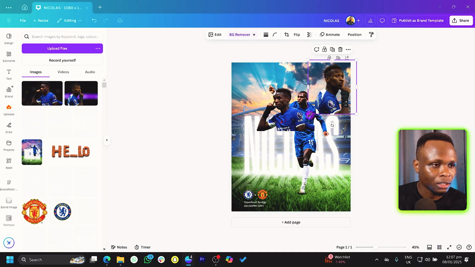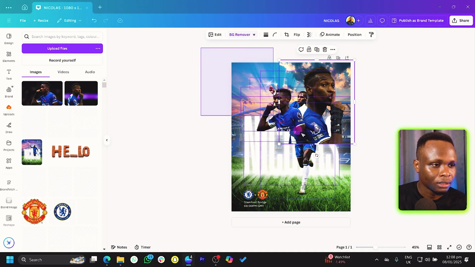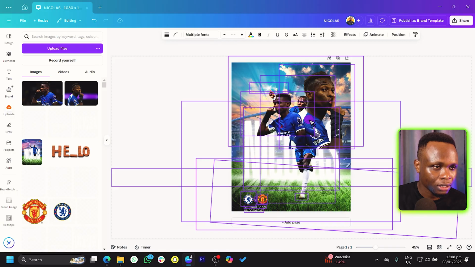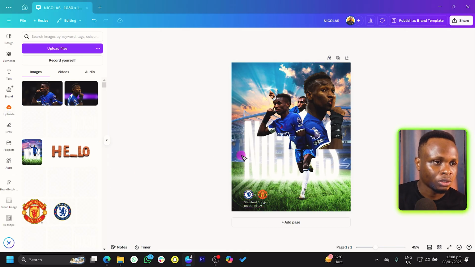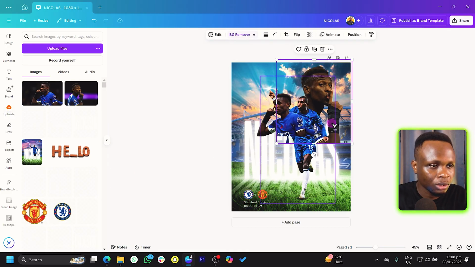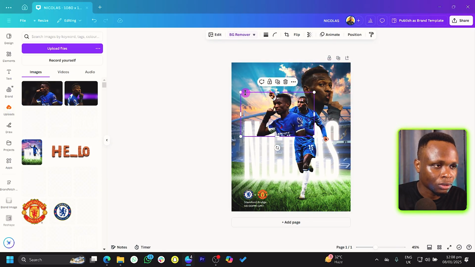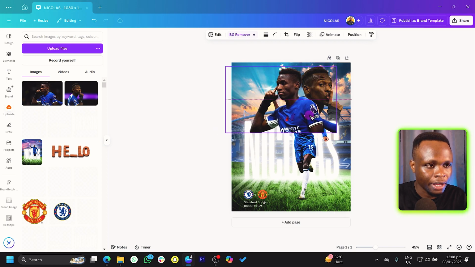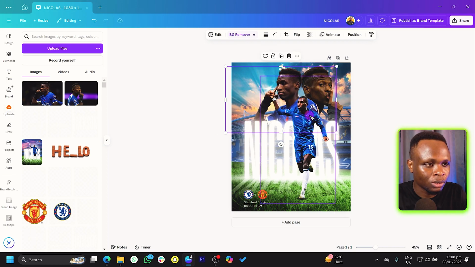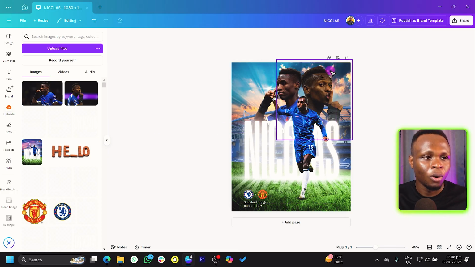So we can increase the size. Okay. Select everything over here, and we can just bring it down. Then we would also just have to move this up a little bit. Then Nicholas Jackson, this one can go to the back. We can see how it's looking. And we can also increase this one as well. Okay. Place it here and also send it to the back. And we can see how things are looking.